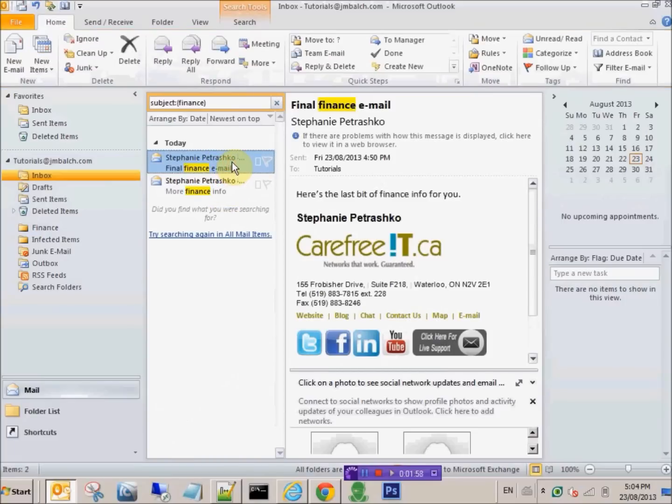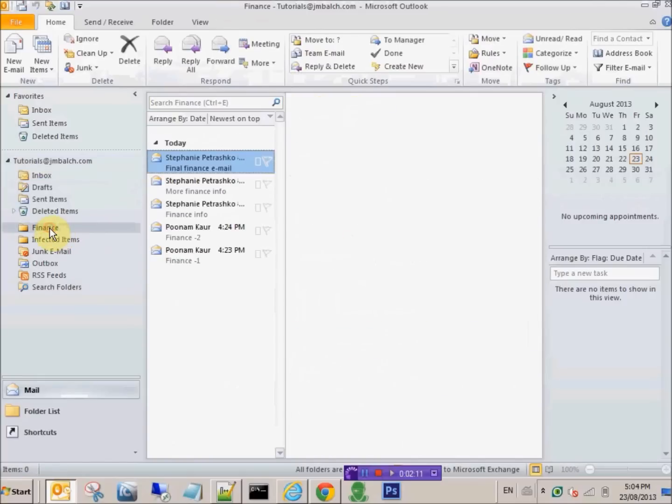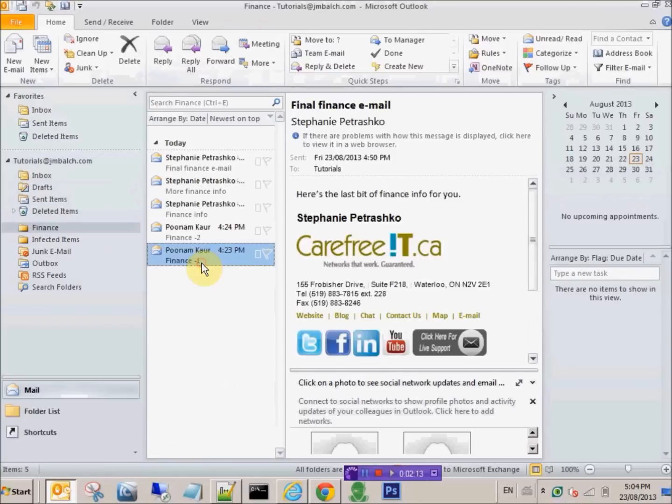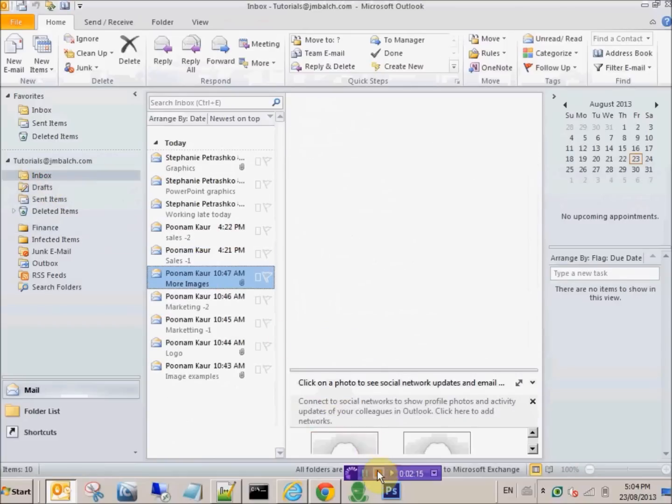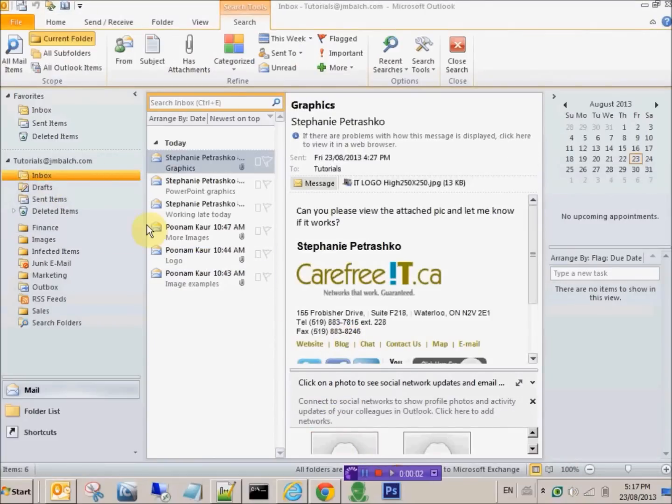And a quick way to pick all of them is to click on the first one, press the Shift key, and then select the last one. This will highlight all of the search results for you. And then you can just drag and drop them to the corresponding folder. We're going to drag and drop all of our emails with attachments into the Images folder.